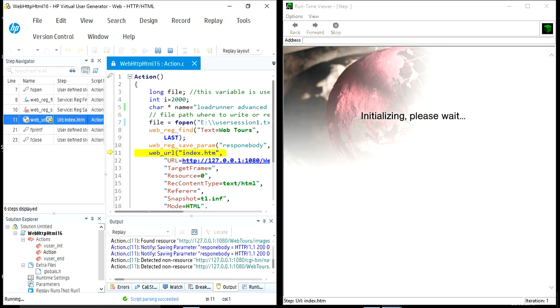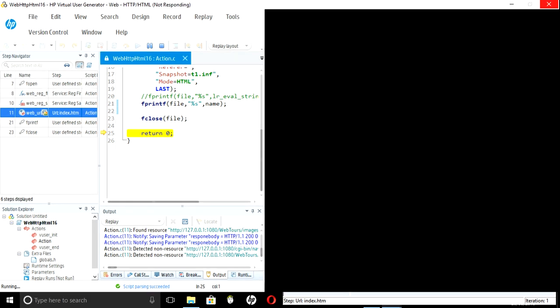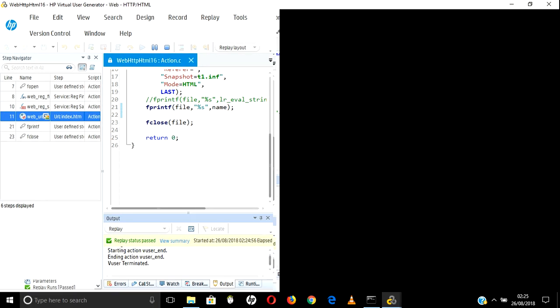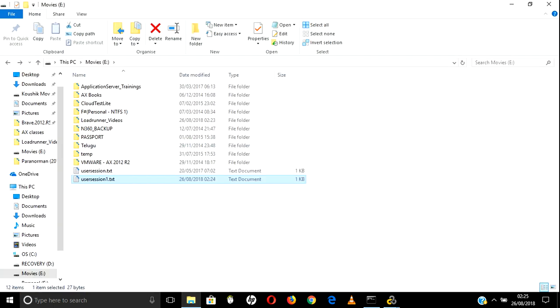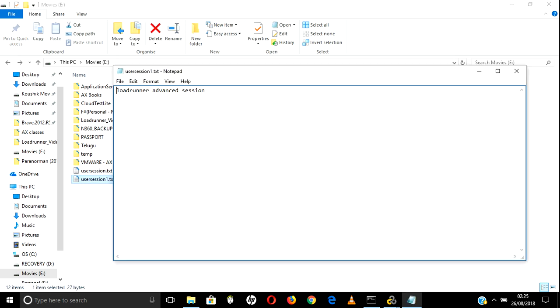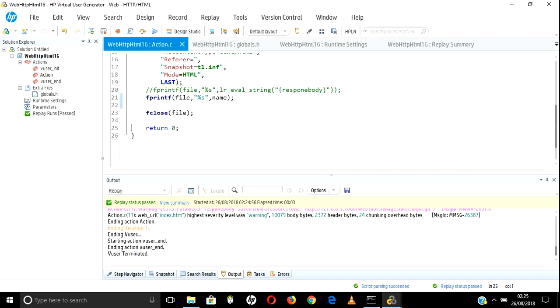Now if you go and see here, that data should be written here. See, LoadRunner advanced training session is written. This is one kind of function where we can write data into a file.